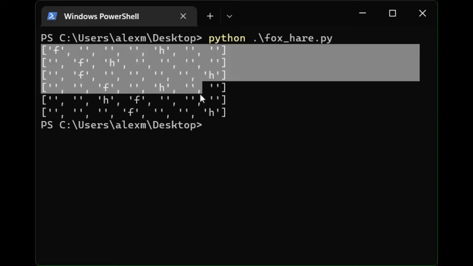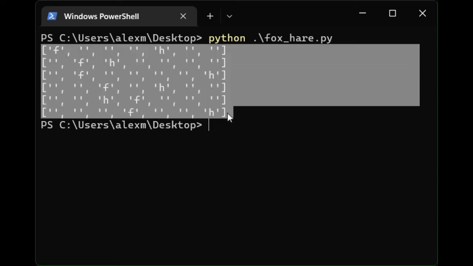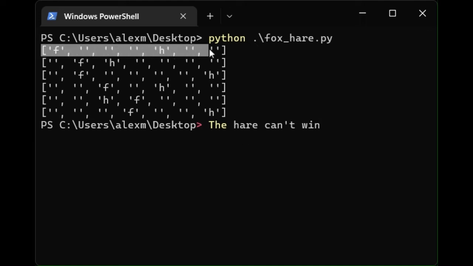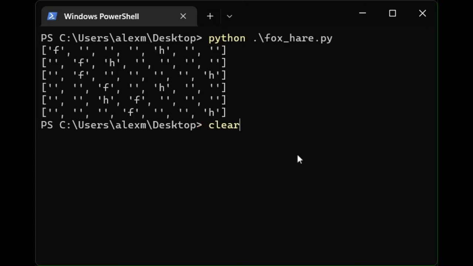So the fact that the game ended tells us that the initial function call ended, which means the game does not go on forever. All the functions were returned. This game does not go on forever because the hare can't win. The hare cannot win given this initial starting state and the rules where the hare can jump to the left or to the right. That's why we see the program has ended.